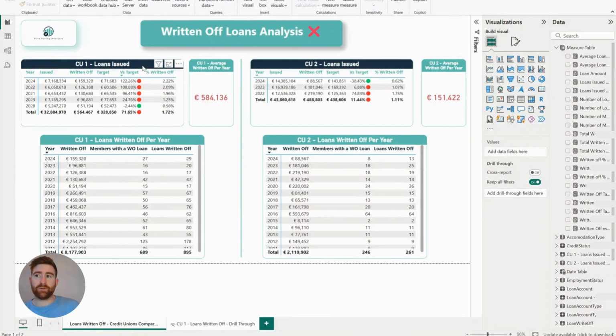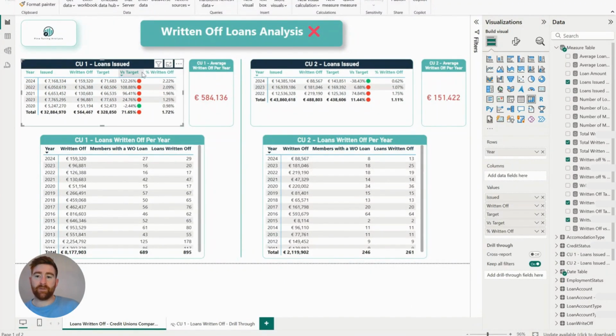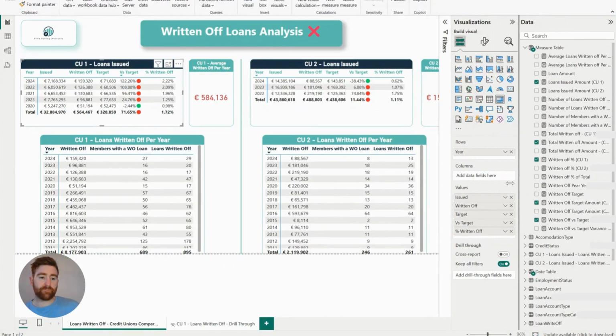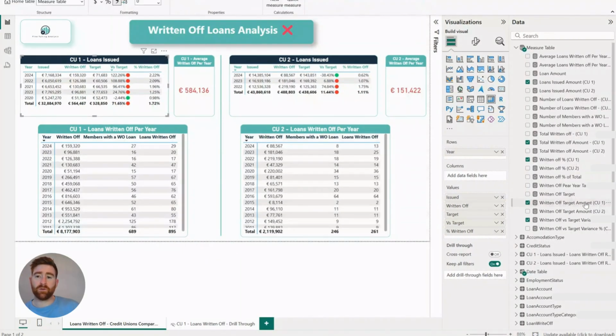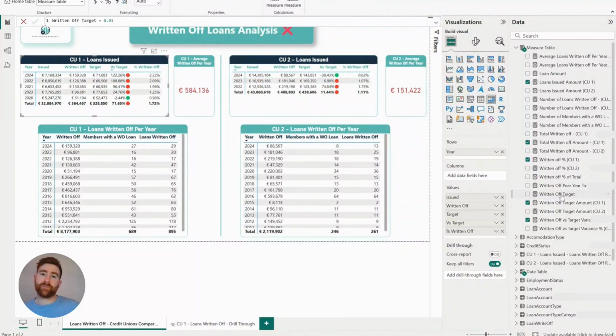So if I come back to desktop here, and I click on the same visual again, it's the target, it's actually called written off target amount CU1. I'll just expand this to make sure we're selecting the same one. All that I've done there is multiply the loans issued by the written off target. Now, what's the written off target? That's this measure here. You can see that's the name, and here it is down here. And all it is is 1%. So I've made that target number.